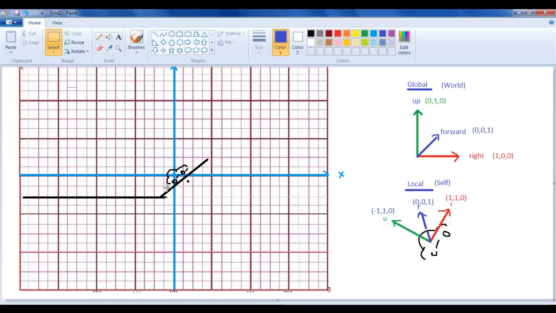Let us take if the car is moving up, going up anti-diagonally. You can see your car is now a little bit rotated, right? You have rotated around the forward vector or z vector. You have rotated your car in this direction, guys, maybe by 45 degrees.